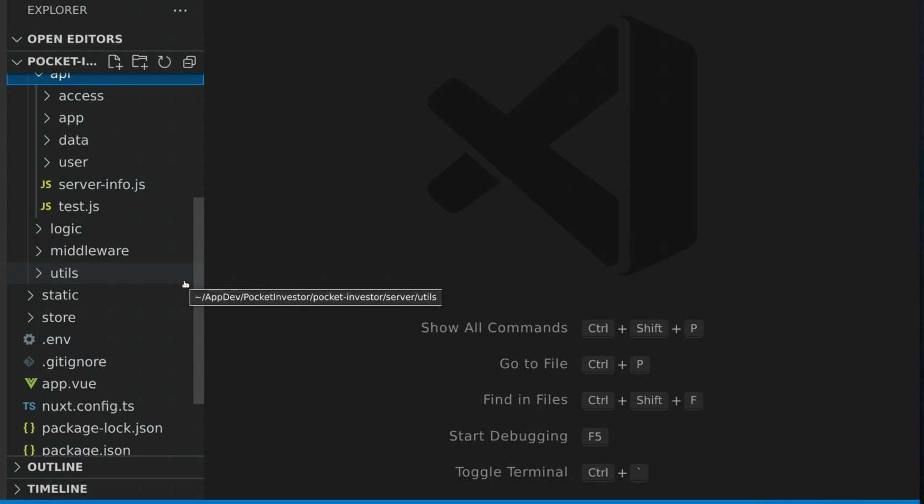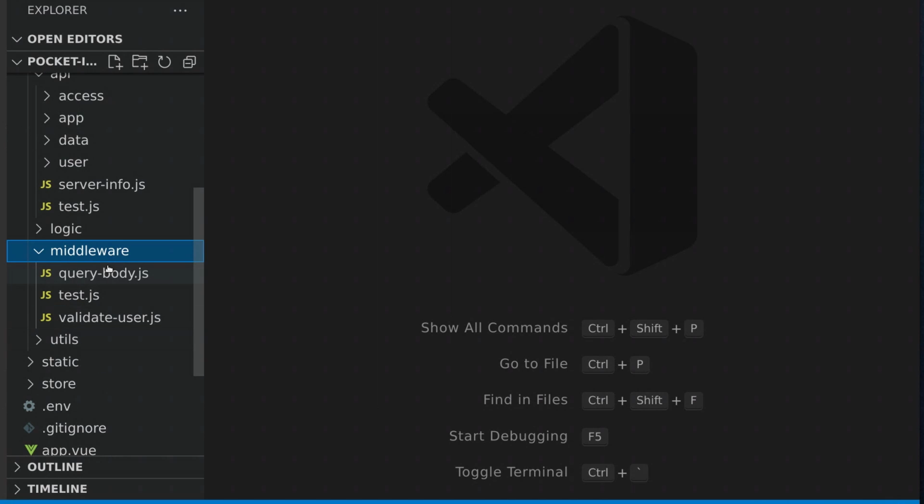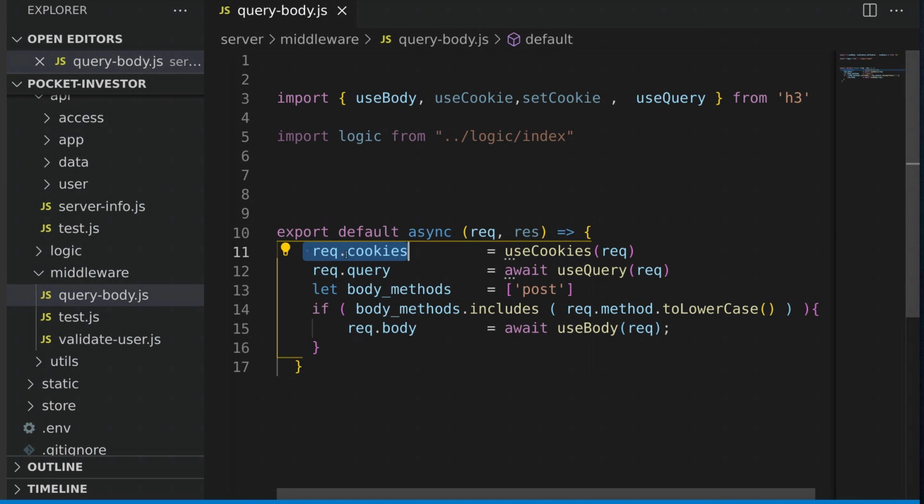Now this time, we're going to be checking out the middleware for the server. So whenever a new request comes to the server, whether it's get, put, delete, what have you, we are going to be calling these middleware functions. So the first one that I have goes ahead and sets on the request object the cookies by using useCookies and then setting this appropriately. I also make sure I have queries available so that I can interact with those very easily. And then if the request method, once converted into lowercase, is actually a post, then I make sure to set a body for the request.